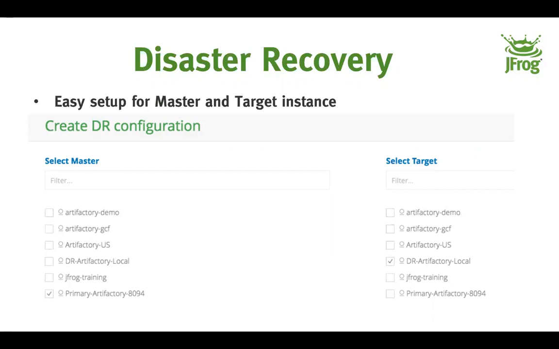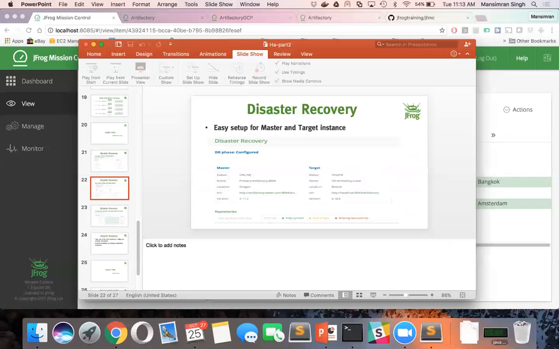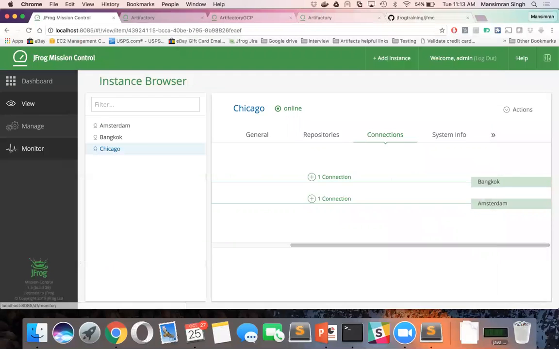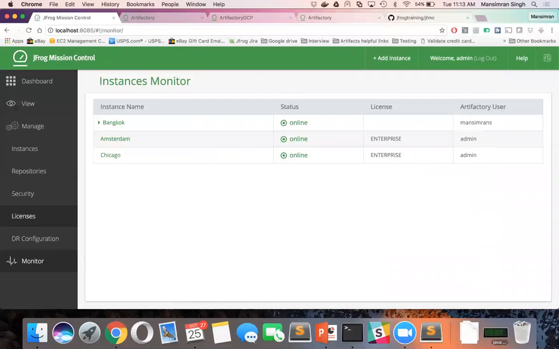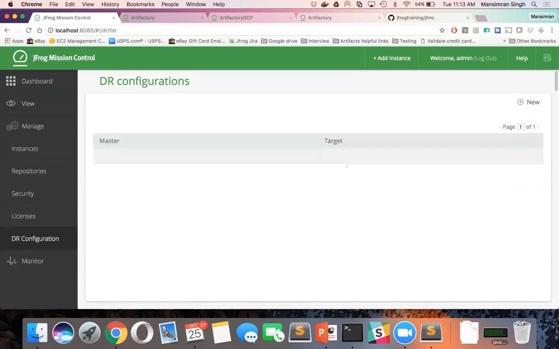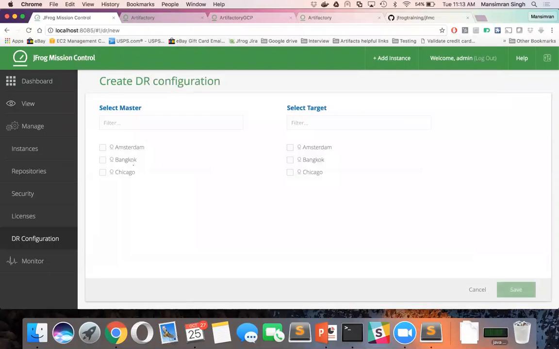The way it can be done is if you go back into the mission control and click on the manage tab, there's a DR configuration. Right now, I don't have anything here, no master or a target, so I need to click new. I can simply tell which is my master site and which is my target site. It's going to completely replicate your Artifactory, not just one repository, but hundreds and thousands of the repositories which exist in the master site. That would be replicated to the target site.